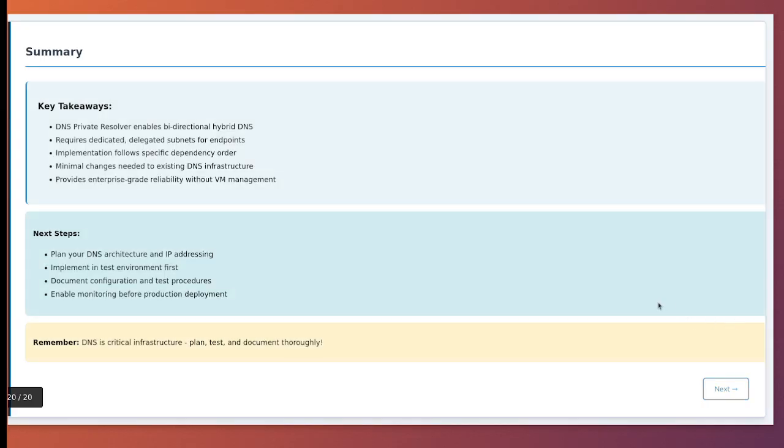We've covered a lot of ground in this presentation, so let me summarize the key points about Azure DNS Private Resolver. This service fundamentally changes how you approach hybrid DNS resolution, eliminating the complexity of managing DNS servers while providing enterprise-grade capabilities. Remember the architecture. Inbound endpoints receive queries from on-premises, outbound endpoints send queries to on-premises, and forwarding rulesets define the routing logic. Each component has a specific role, and understanding these roles is crucial for successful implementation.